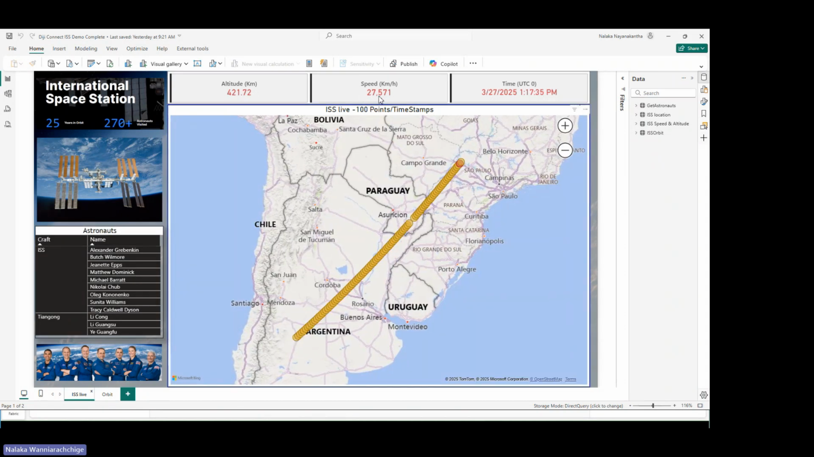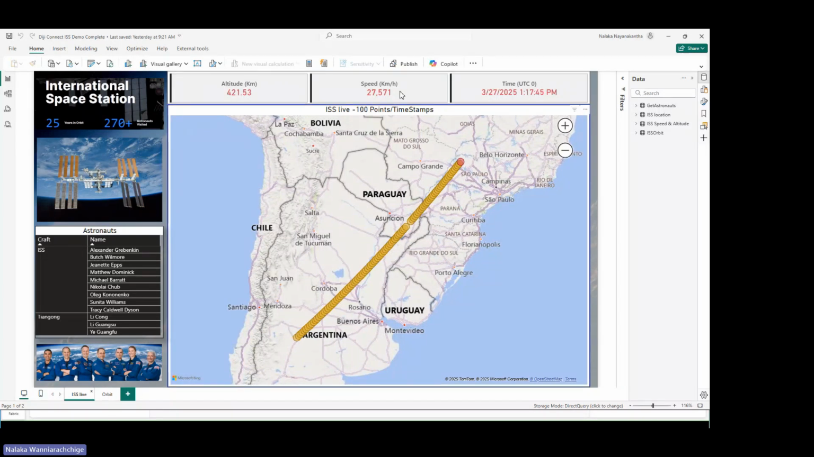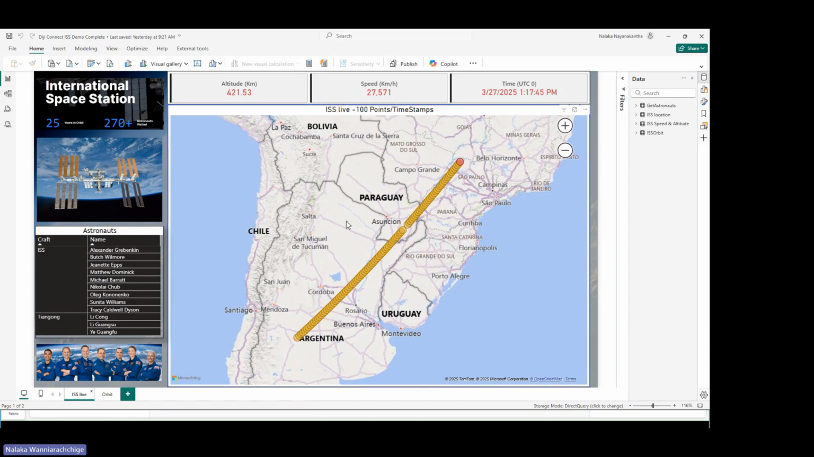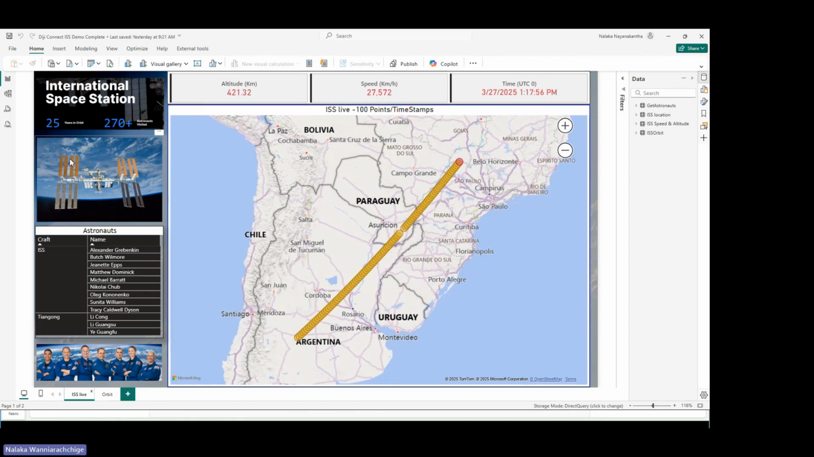It is 27,571 kilometers per hour. It is traveling. So can you imagine that speed? I mean, obviously this is relative, right? The astronauts don't feel that kind of speed, but when compared from the Earth surface, it is a very fast speed, right?